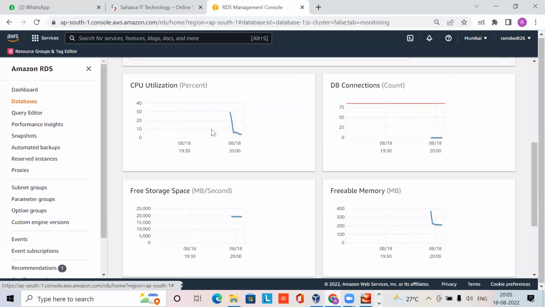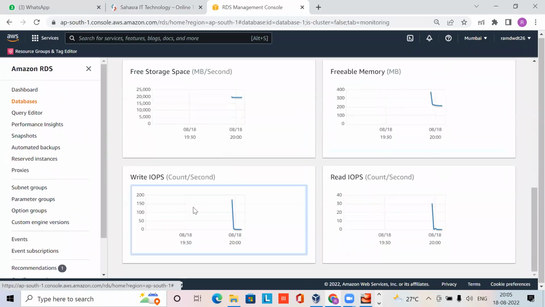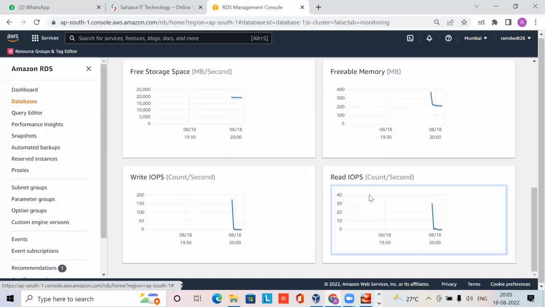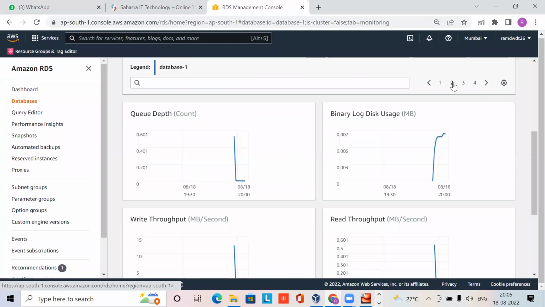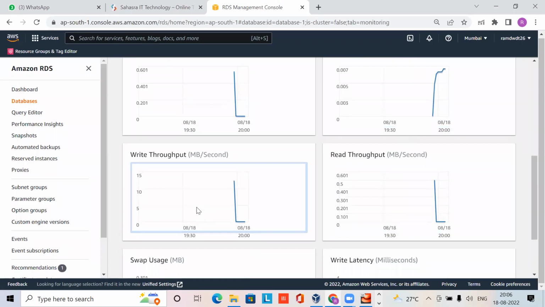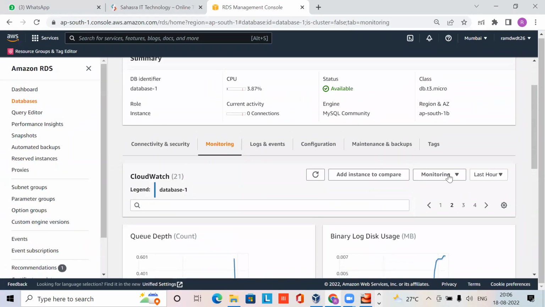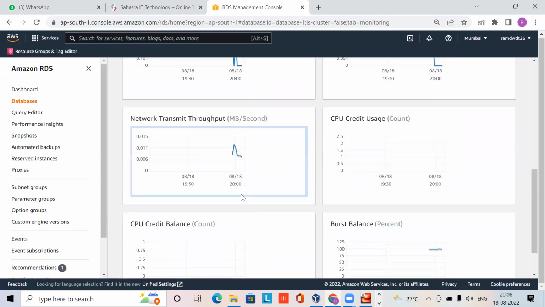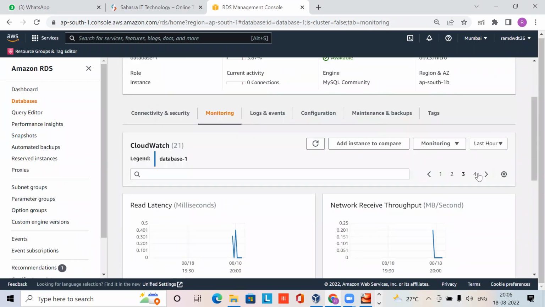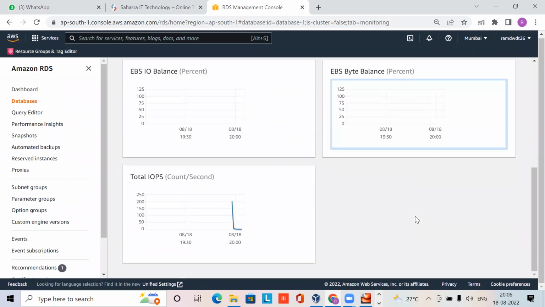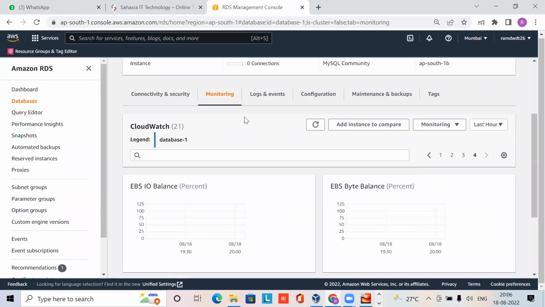See here: CPU utilization, DB connections, free storage space, freeable memory, write IOPS per second, how many writes, how many reads, the details you can see. Go here, second tab: query depth, binary log disk usage, read throughput, write throughput, swap usage, write latency. Go for another one: network receive, read latency, network latency, CPU credit usage, burst balance. Okay, everything you can capture actually. Almost all the details you can monitor from here.